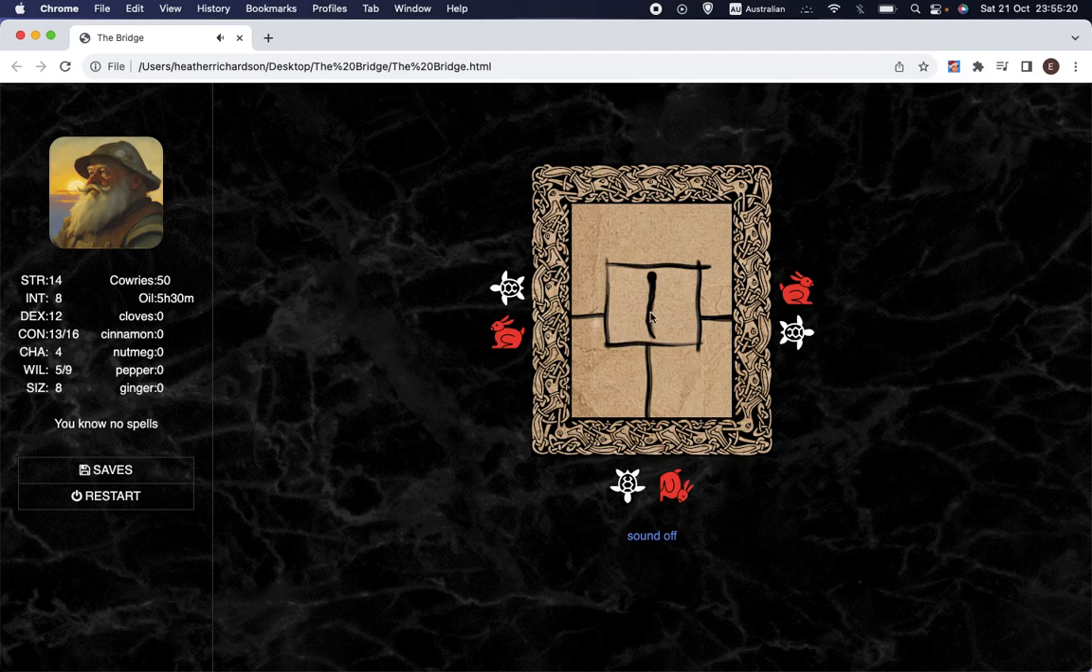All right, so that symbol, it's meant to be a snake. It indicates the Temple of Glycon.